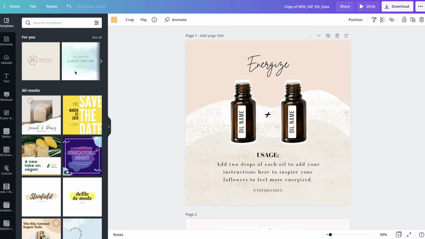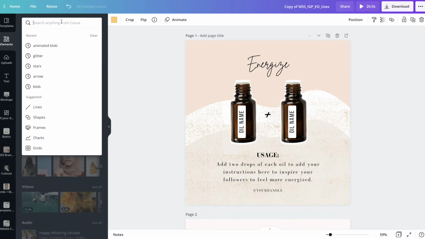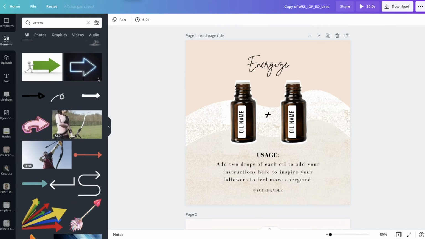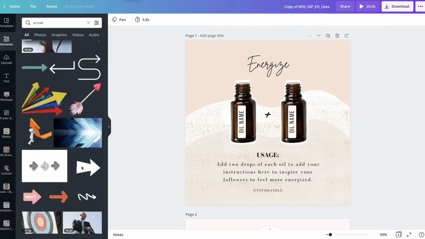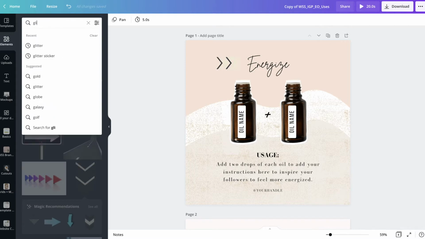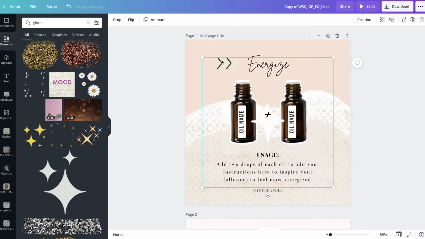So I'm going to go over here to the left-hand side and select elements, and then I'm going to search for stickers. You can see I already have some here in my recently used section, but I'm going to show you what I searched for this. First of all, arrows are a great thing to use to add a little bit of animation. So you can scroll through and see these animated arrows until you find something that you like. I also like to search for stars and glitter.